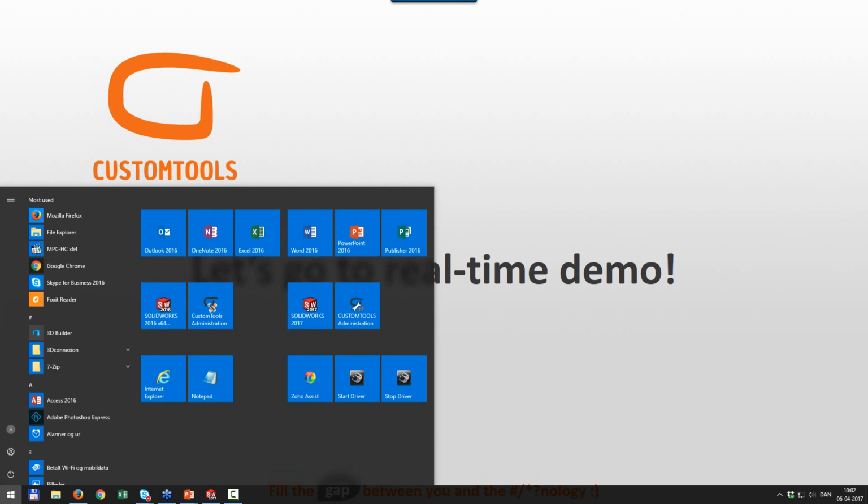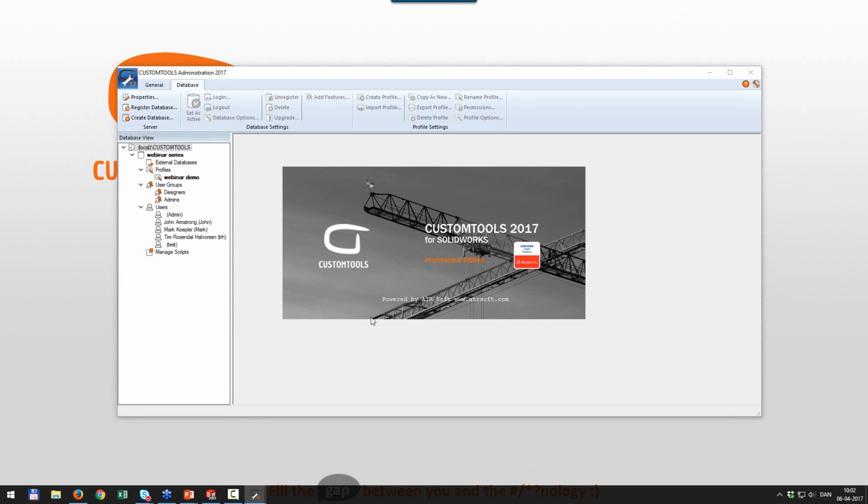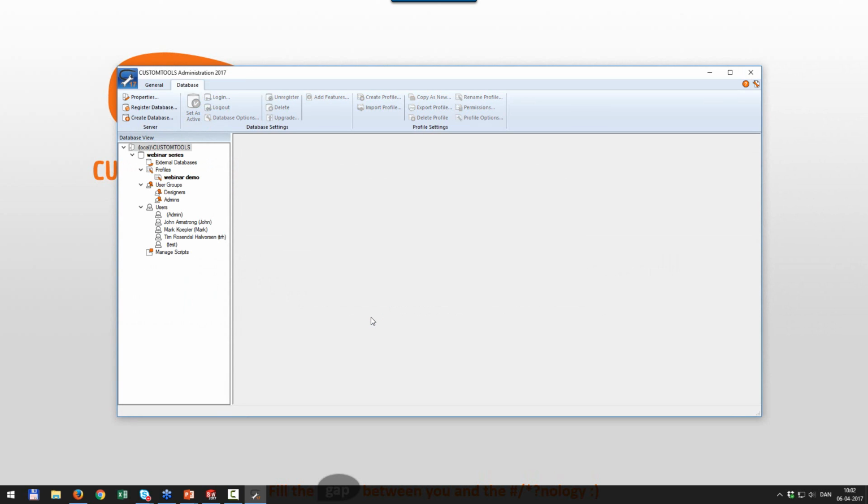So I'm going to start up Custom Tools administration because the first thing that we need to do is actually add the external data source. And this is done by first logging into your database. I'm already logged in. And then going to the external databases. Now I'm going to run through this, but basically we already did quite an extensive webinar about this exact issue or item. And I will show you these links a bit later on.